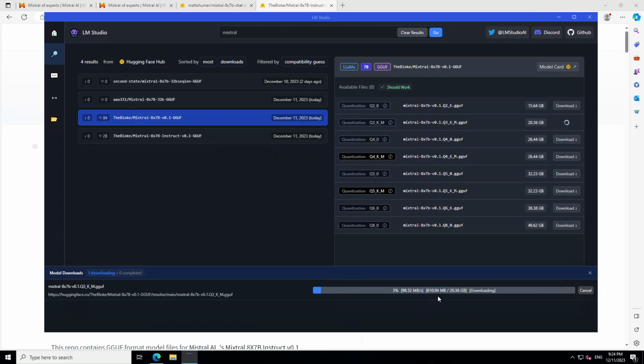My download speed is quite good today, which is nice, so it shouldn't take too long. Let's wait for it to finish. The download is almost done. It is at 99%. Let's wait for it to finish. Shouldn't take too long now.